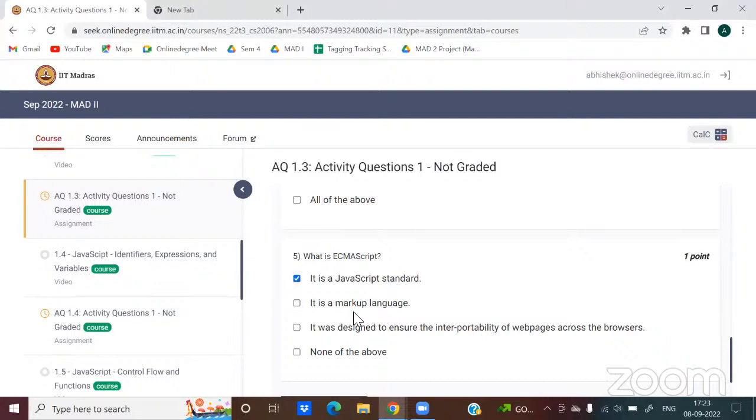Is it a markup language? Definitely not. It was designed to ensure the interpretability of web pages. Let me tell you how this point is true. As I mentioned, Microsoft was using its own scripting language, that was JScript, and Netscape was using its own scripting language, that was JavaScript. Now, if you create an application targeting the Netscape browsers, it will work fine on their browser, but if you try to run the application on the Microsoft browser, Internet Explorer, since they are using a different language there, the application won't work fine. A few of the features would break.